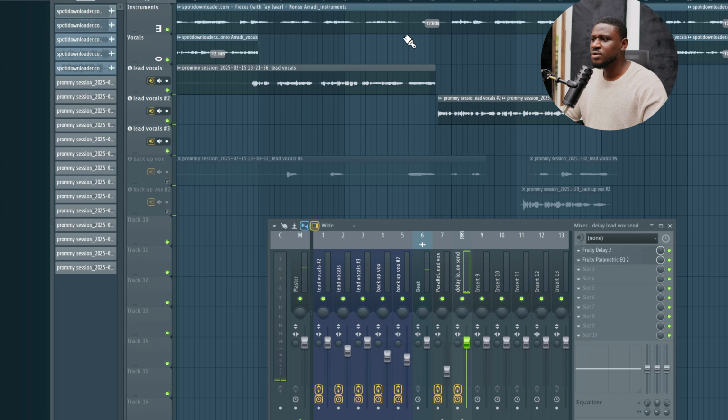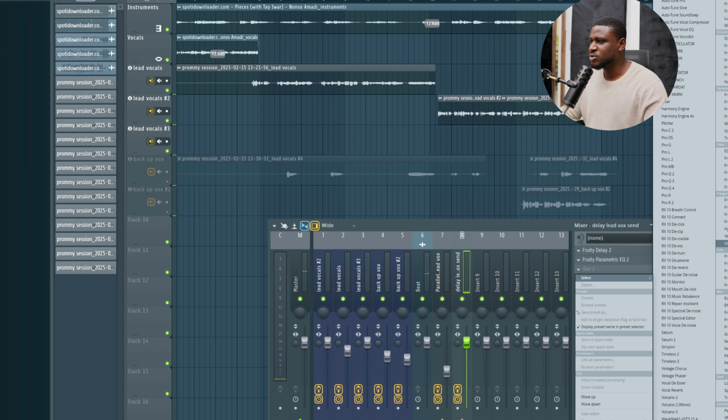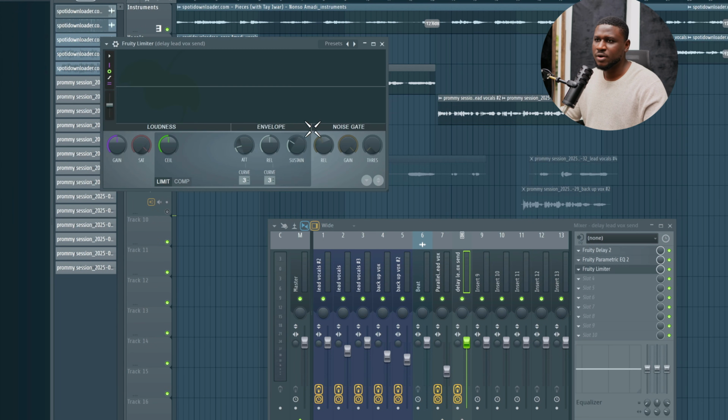You can even add a limiter to sidechain it. I'm going to add Fruity Limiter right here, and I'm going to come to comp, sidechain, lead vocals, adjust this, and right here.